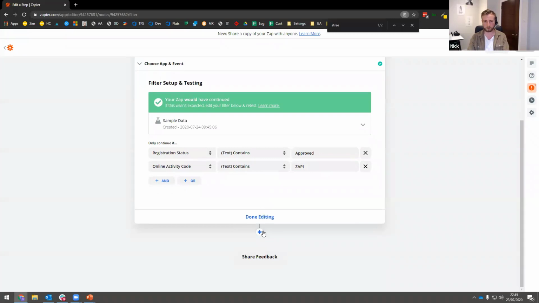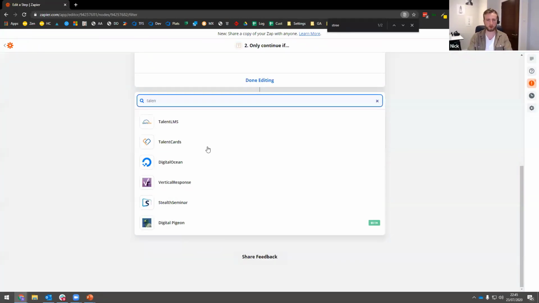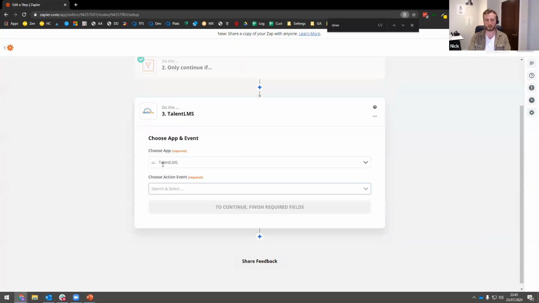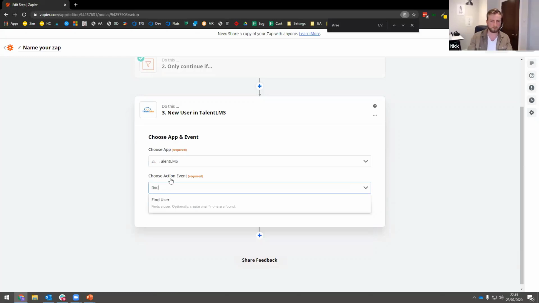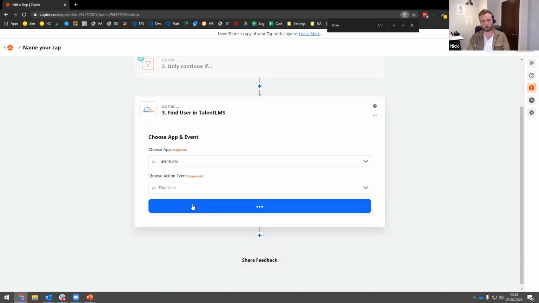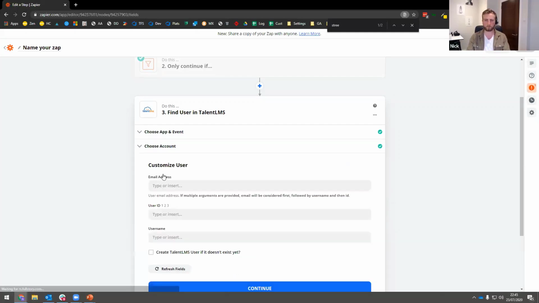So if I hit this, there we go. Awesome. It's approved. And then we're going to be jumping into Talent LMS. So there's the first one. Remember, we're going to need two here. A new user to start with. Actually, you know what I'm going to do? I should be finding a user, much the same as HubSpot here. Find, optionally, create one if it doesn't exist. So that's my account.